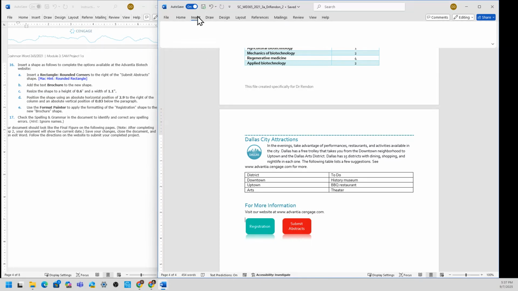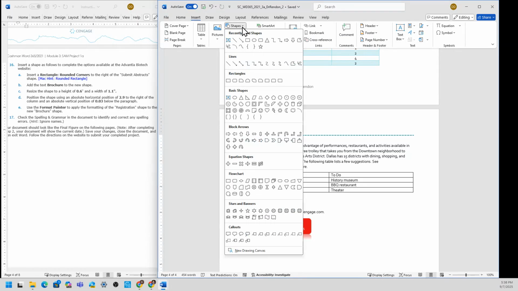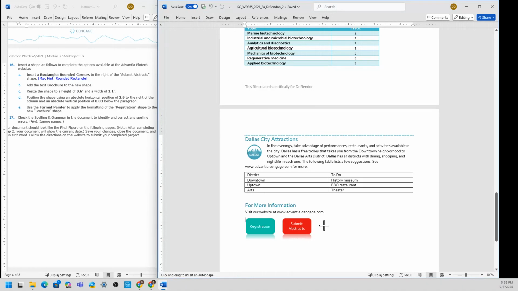Okay. So I just need to insert a shape first. Under the basic shapes, I need the rounded rectangle. Okay, so rounded rectangle, let me see, oh here, rounded rectangle. No, maybe here, rectangle rounded corners, I think is what I need. So select that and then click here to the right.